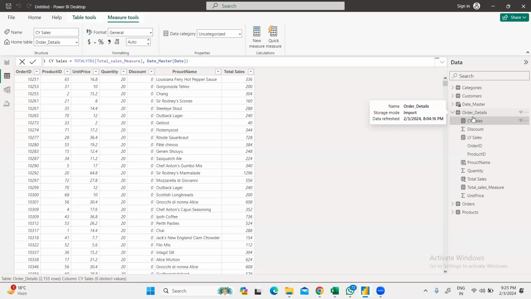Got it? And we are using this total. This is the function we have, total year to date. Total year to date, and we are taking my measure. We already created a measure, that is total sales. We use this measure and we write a date. It will take a date from the master table. So this total year to date will take the current date from the master table and give us the output. And this output is saved in my CY sales measure.